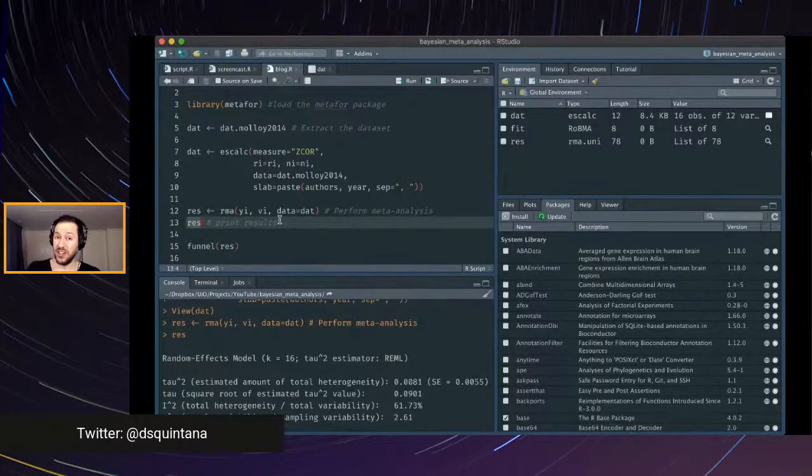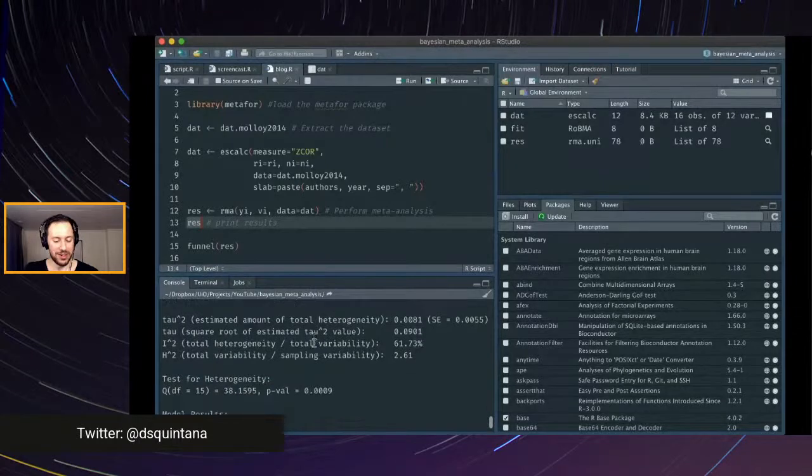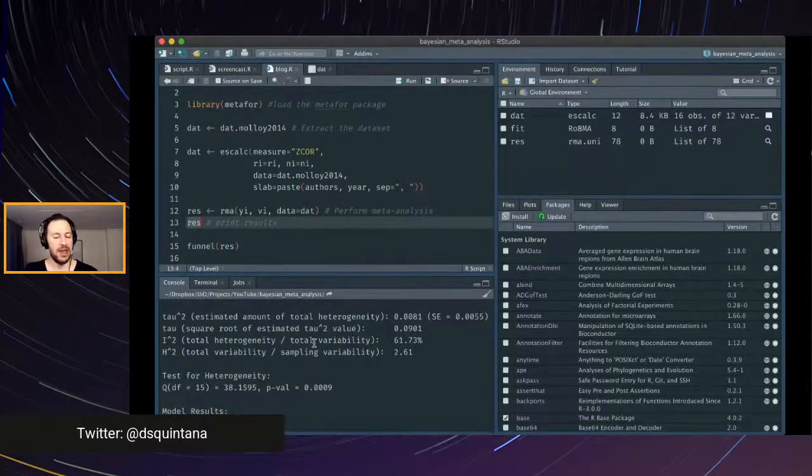Of course, you can change that if you want to use a fixed effects model, and you can also change how heterogeneity is calculated. For this particular analysis, we used the REML heterogeneity estimator, and we can see here that there was significant heterogeneity.